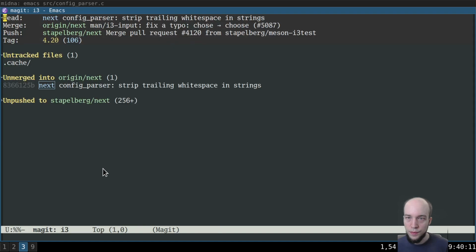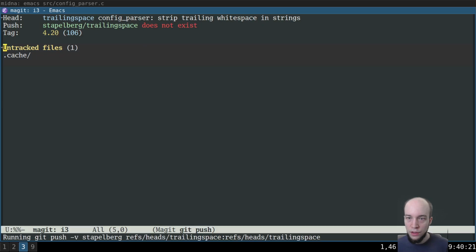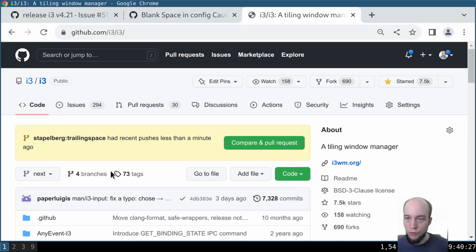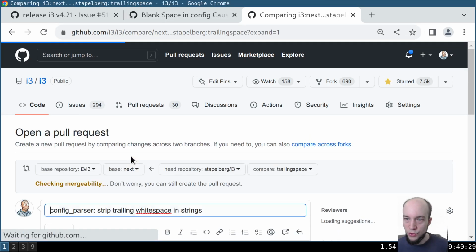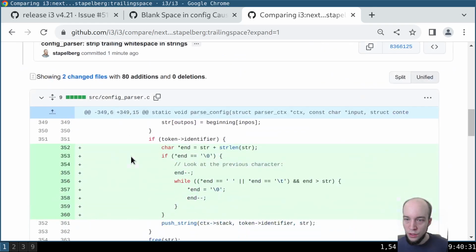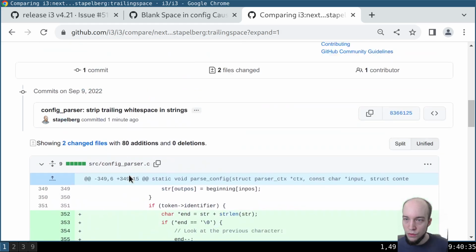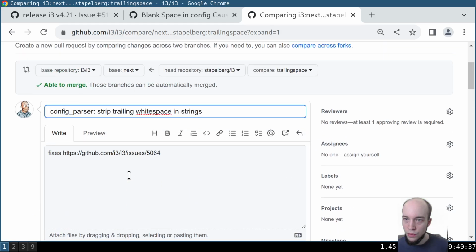Right. Okay, so what we'll do is spin off a branch, call it trailing space, use pp to push it out, and then go to the i3 repository. It tells me I pushed a new branch. In the new branch, we can see the change we just did. Cool.